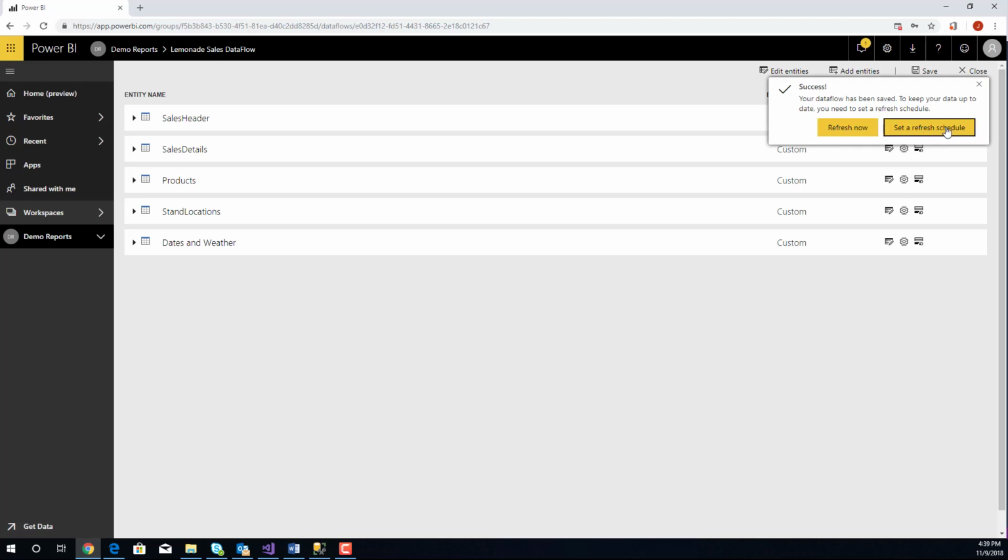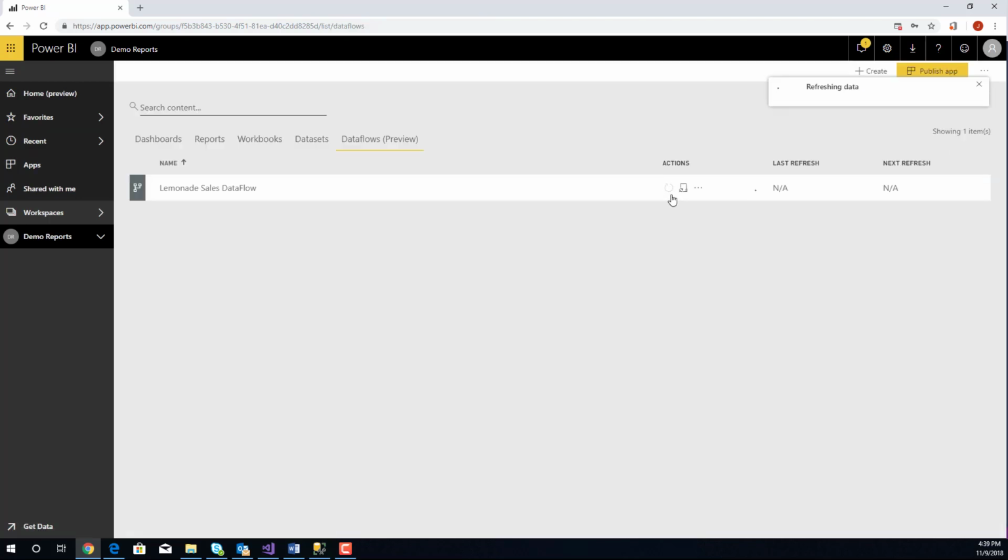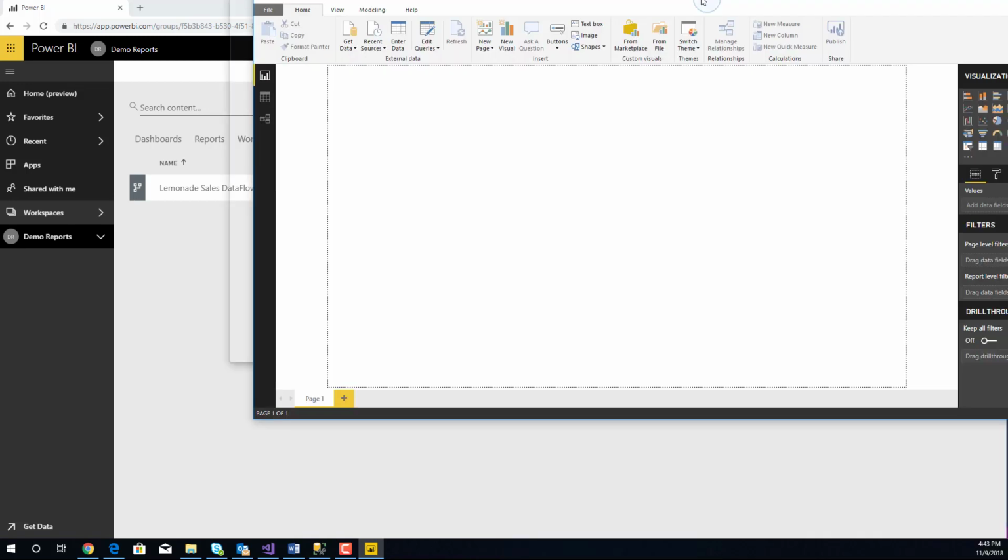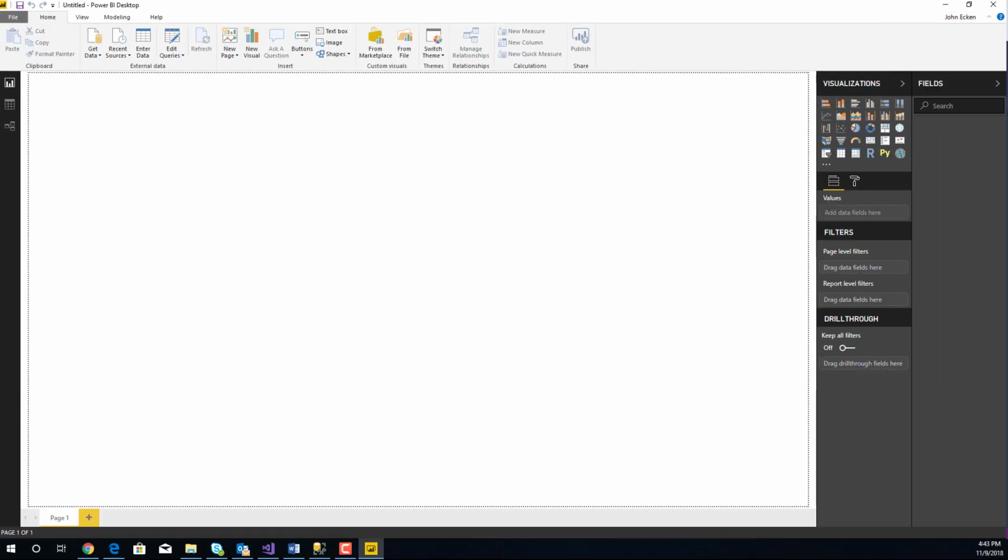Notice I can refresh now. I can schedule refreshes, just like any other data set would be. So let's go ahead and do a refresh real quick. Okay, so we've got our data refreshed, and let's take a look at how this now looks inside of Power BI Desktop. So here we are in a new Power BI Desktop report.